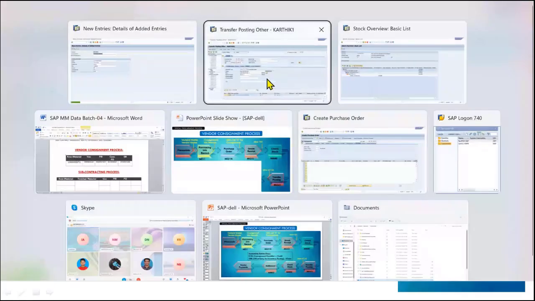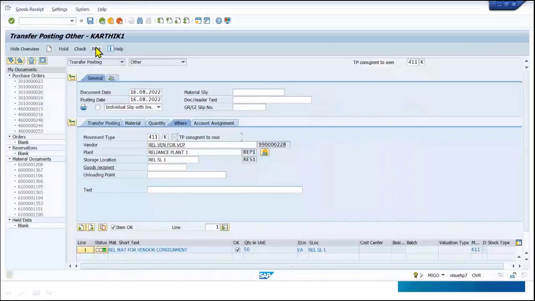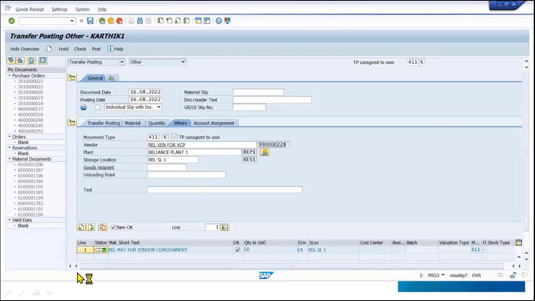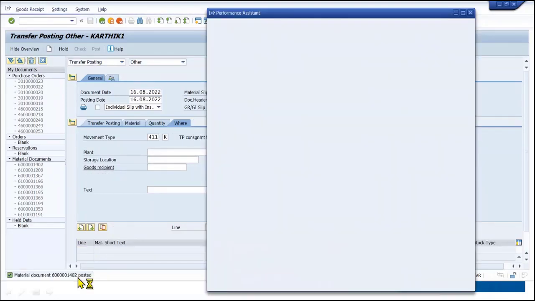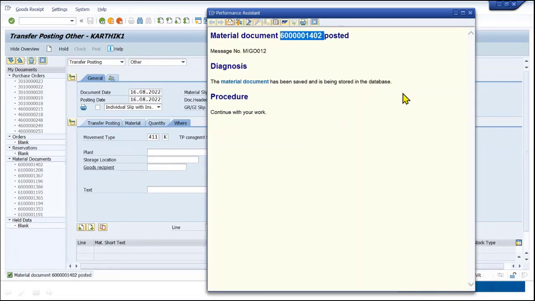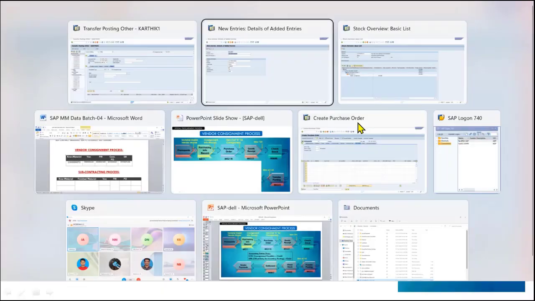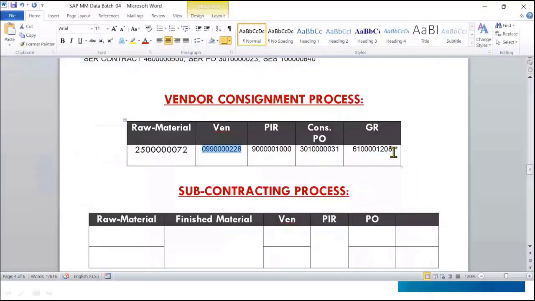Now go to this, check again, post it. And now you observe. Hopefully you won't get any error. See, we are owning the consignment stock of 50 quantity. See, the document has been posted. Okay, just copy this. Where is that? Yeah.